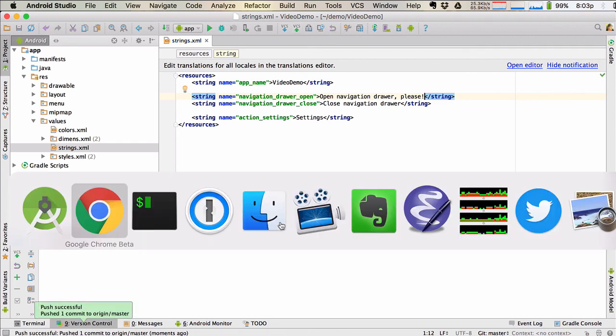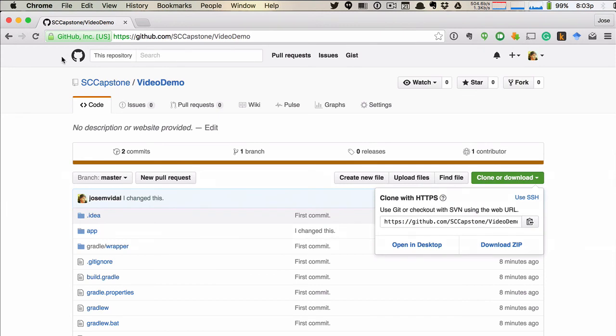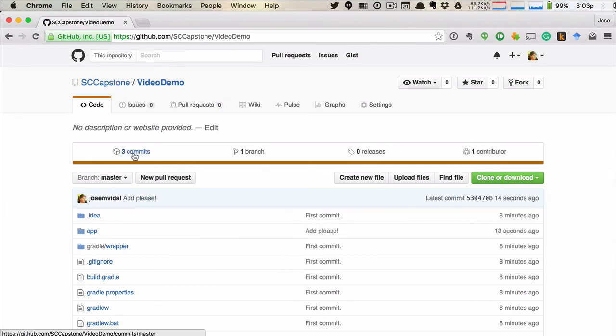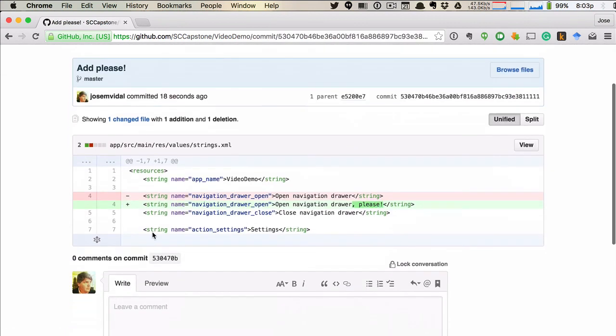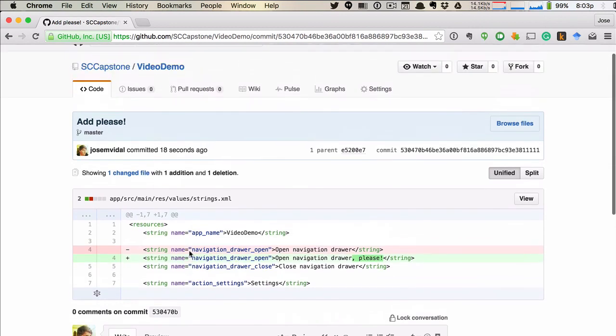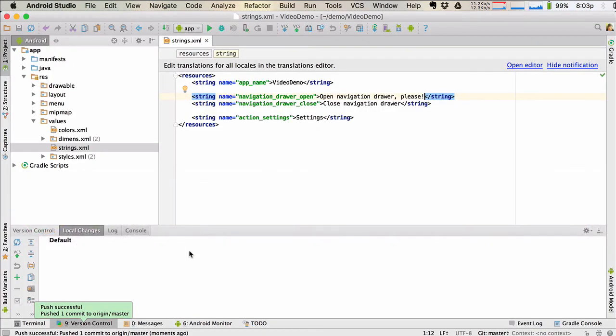And push successful. Let's check it on GitHub. I can reload. Now there should be three commits. And the add please commit is the latest commit, and it just changed that one file. So that's it.